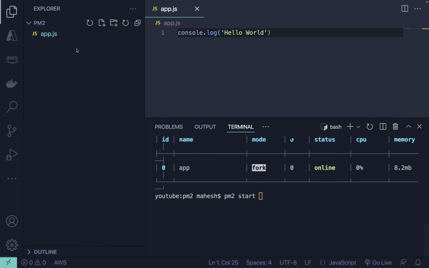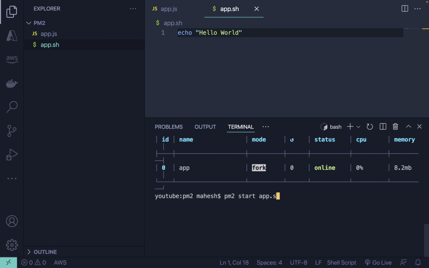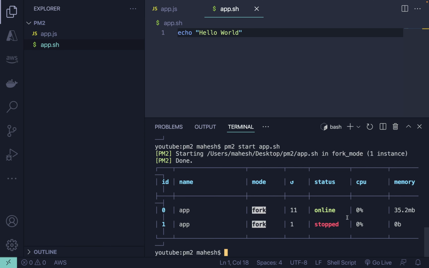Okay, so this is not limited to just app.js. You can run bash files as well. Let me see what we can do. Let's say an app.sh file is there, where I can have echo hello world. Let me try this. So we can start app.sh as well. So you can see this is running. Okay, so like that you can start your sh file as well. So this is two things we have seen. Okay, you can run your binary file as well.